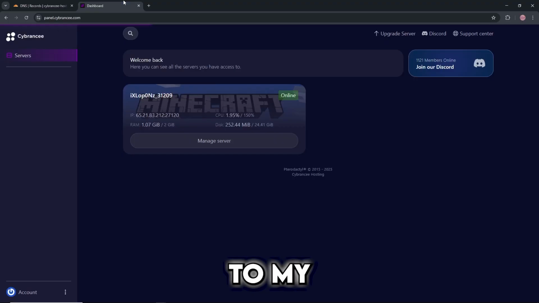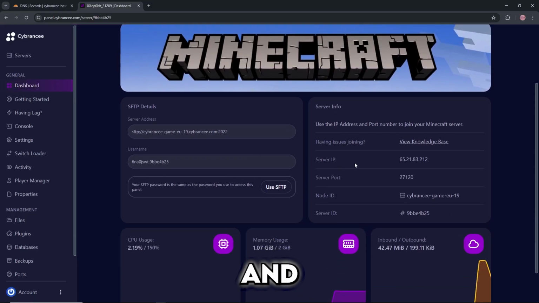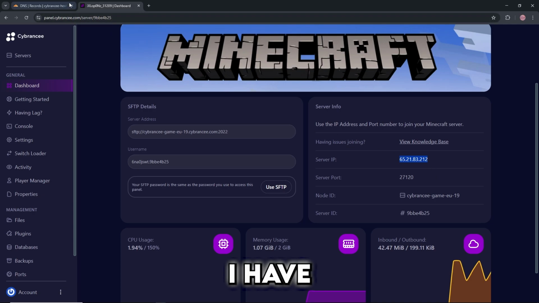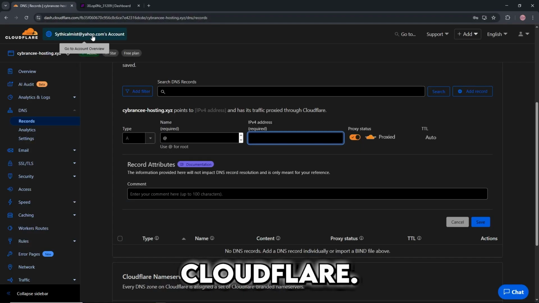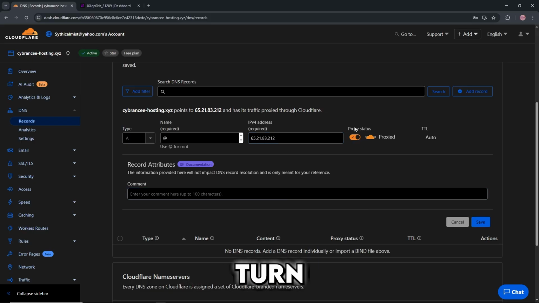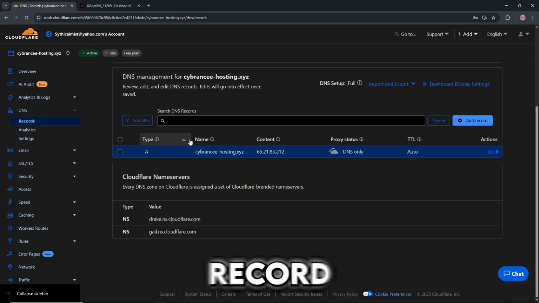So I'm going to quickly go to my Cybrancee panel. I'm going to click on manage server. I'm going to scroll down and right here, I'm going to copy my server IP. Once I have copied it, guys, I'm going to go back to Cloudflare and right here we can paste our server IP. And finally, make sure you turn proxy status off. And for the TTL, it has to be auto. Now go ahead and click on save and boom, we have just created this record right here.